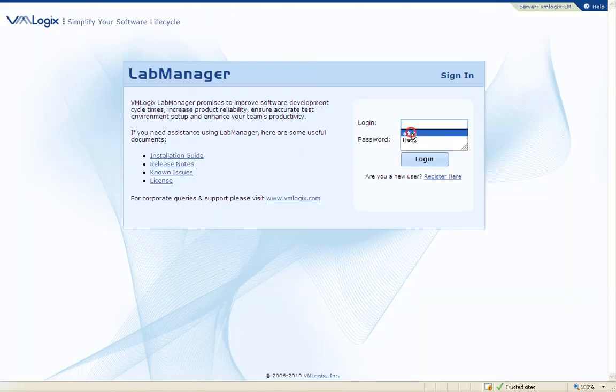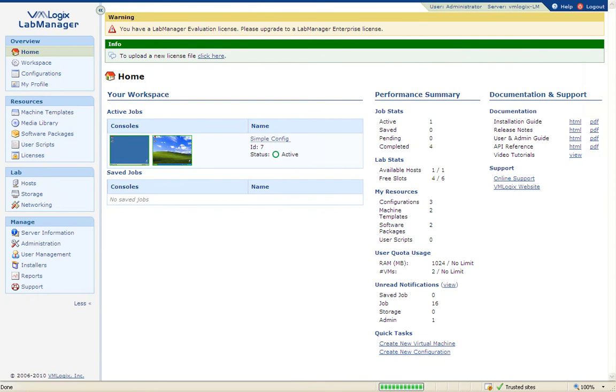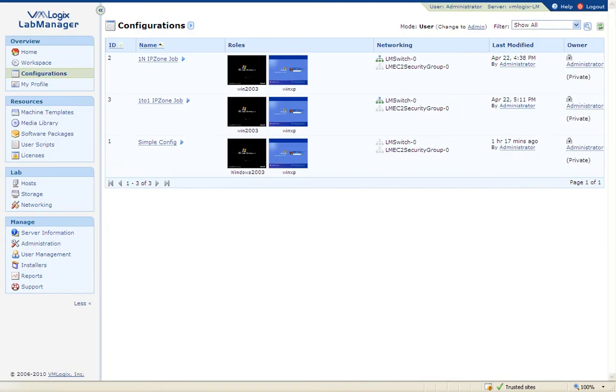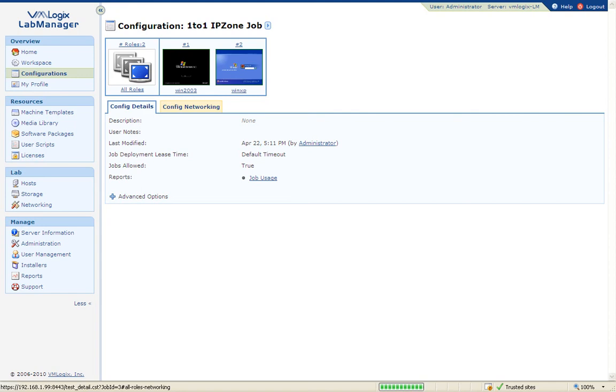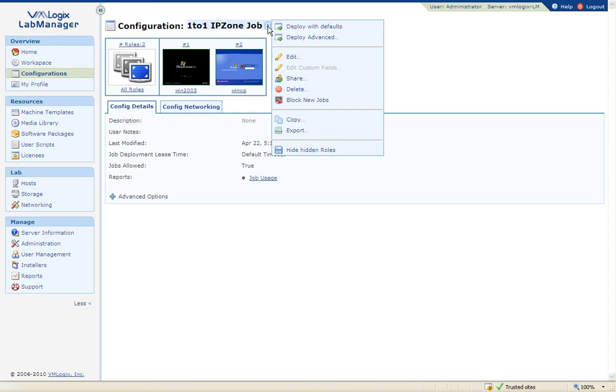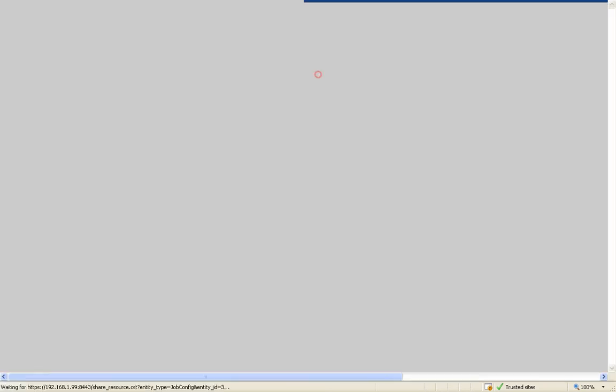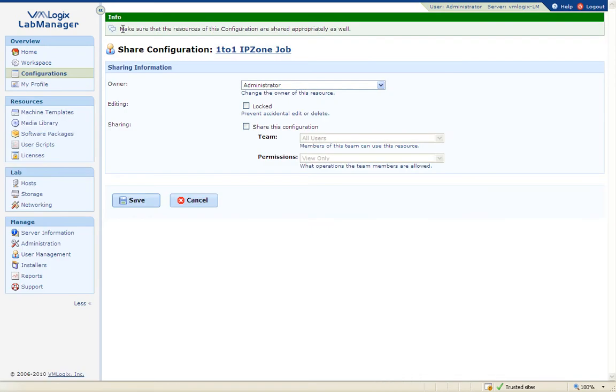And now let's see what I need to do in order to allow this user to deploy his own configuration from a pre-approved library of configurations. So for example, I want to share this particular environment, this one-to-one job, with all the users in the lab, everyone, regardless of whether they're networking, development or not. So first I will need to share the environment, but note this information.